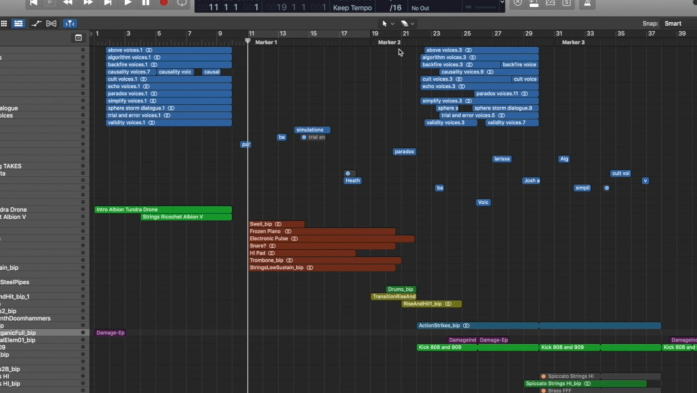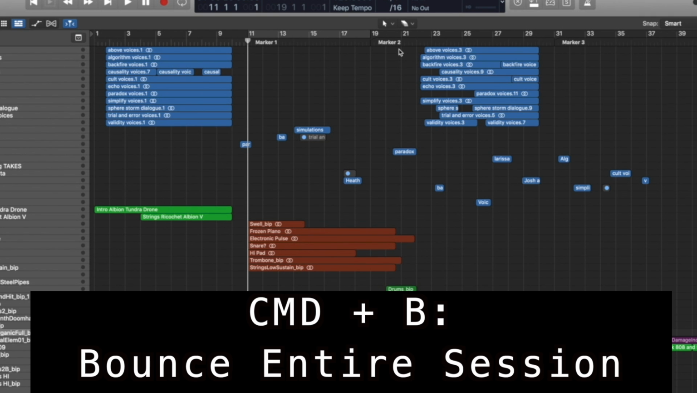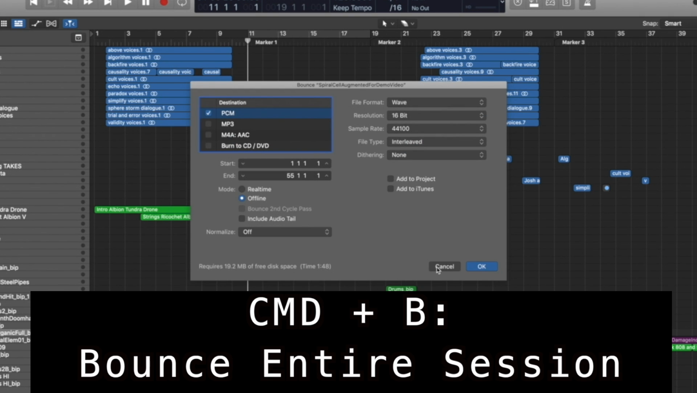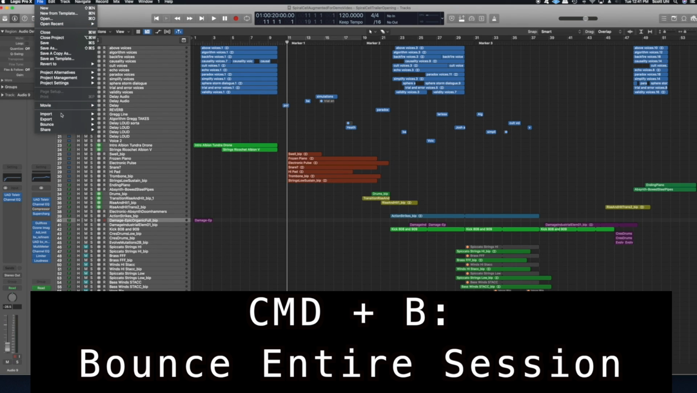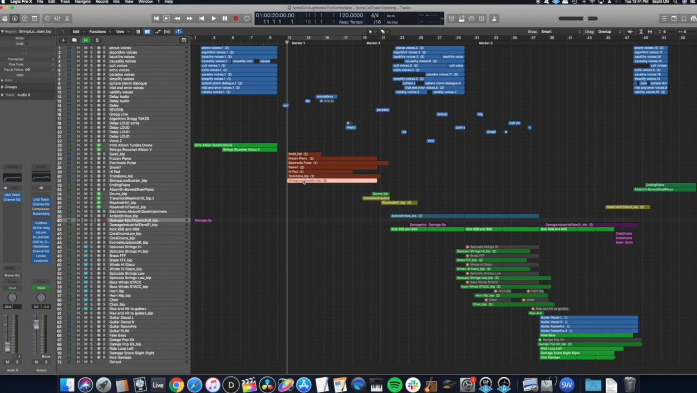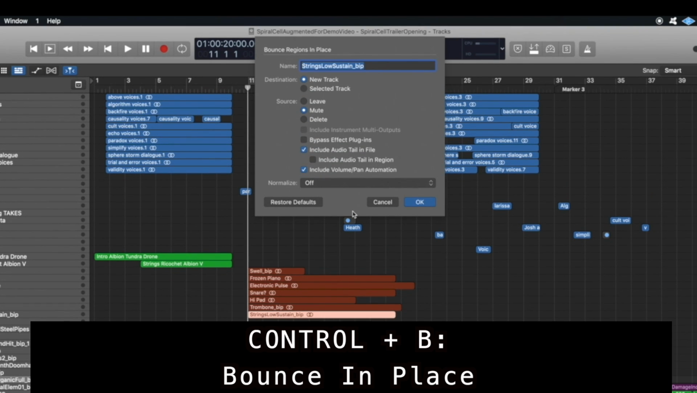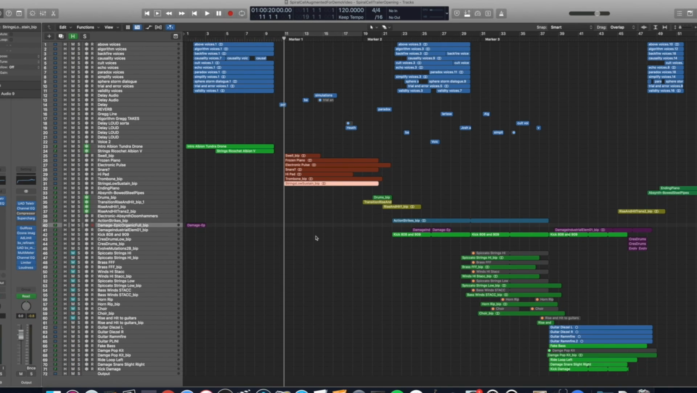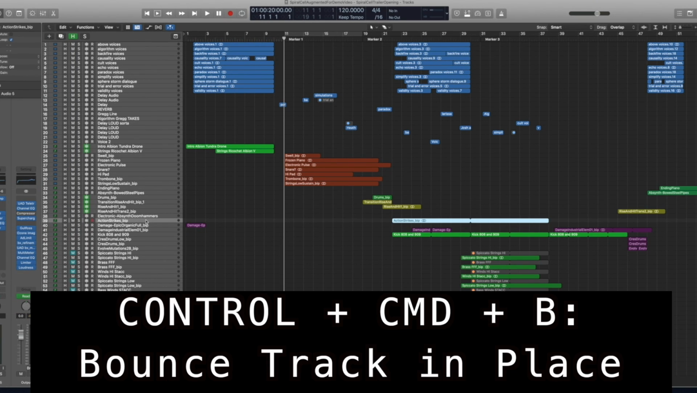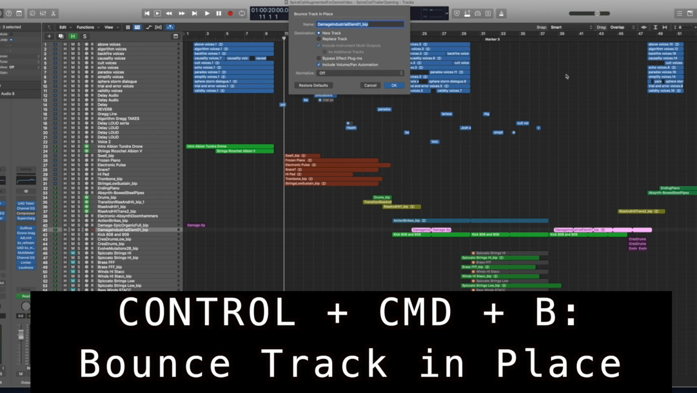Pretty convenient. All right, last little group is about bouncing. So command B will bounce your entire session. So instead of going up here and File, Bounce, it's just a quick way to do that. Control B is a way to bounce in place. It'll bounce this region in place, which is nice. Control Command B will bounce an entire track in place. So say I want to bounce all of this, Control Command B, and it'll bounce the entire track in place.